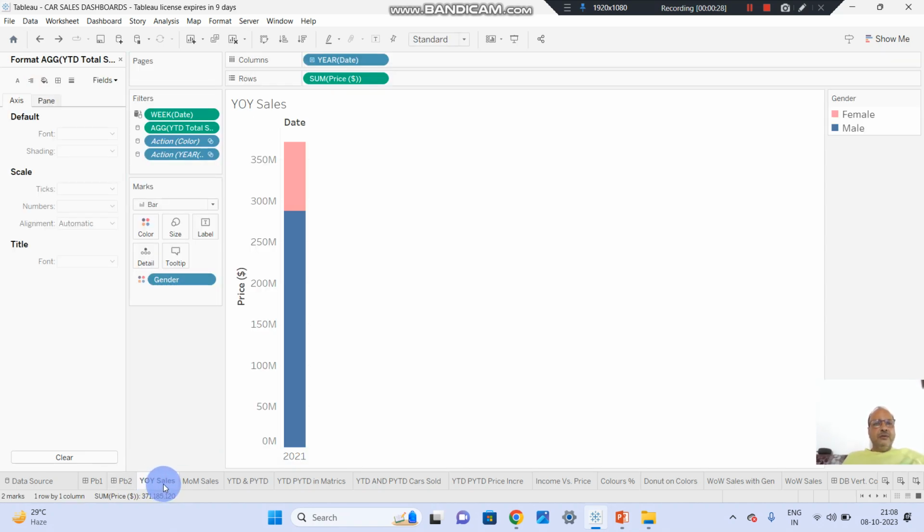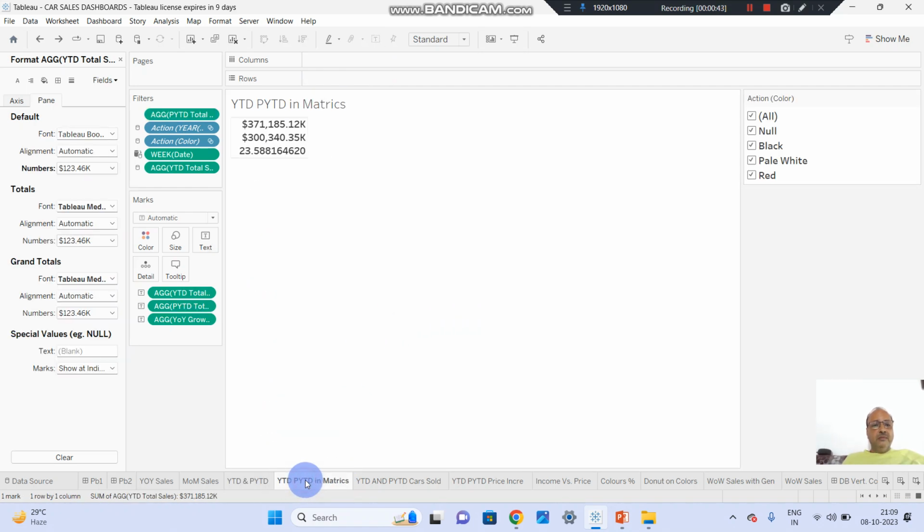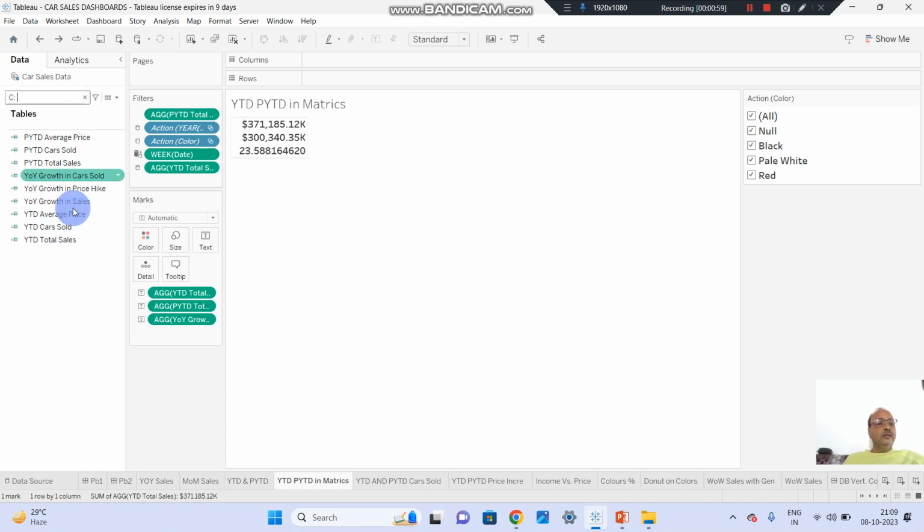So this is the YOY sales, and then YTD and PYTD, that is year to date and previous year sales, those values are there. A bar chart was there for that, but here the values are shown. Now you just pick up those fields, the ones we have already used as a calculated field. I will put a filter over here for only calculation. Now it is only showing those fields which we have modified for our data analysis.